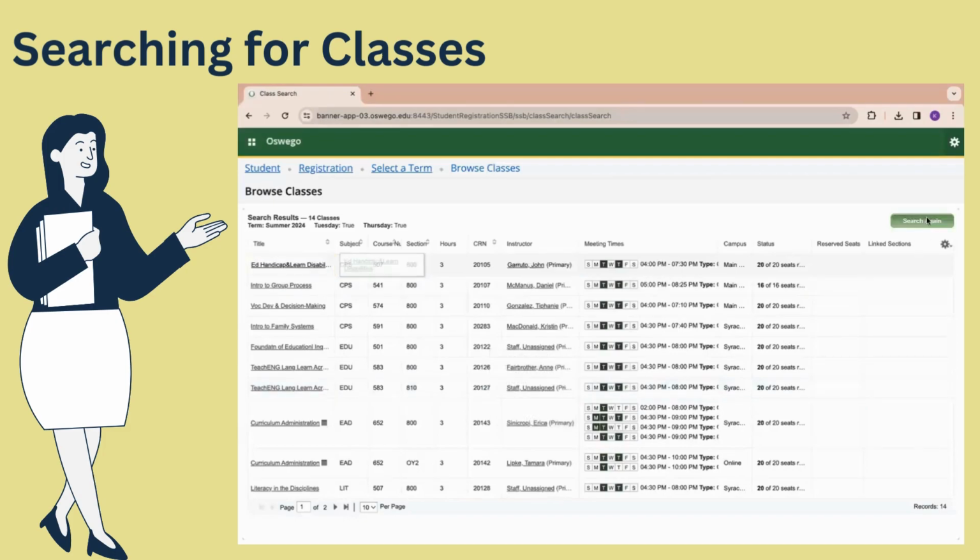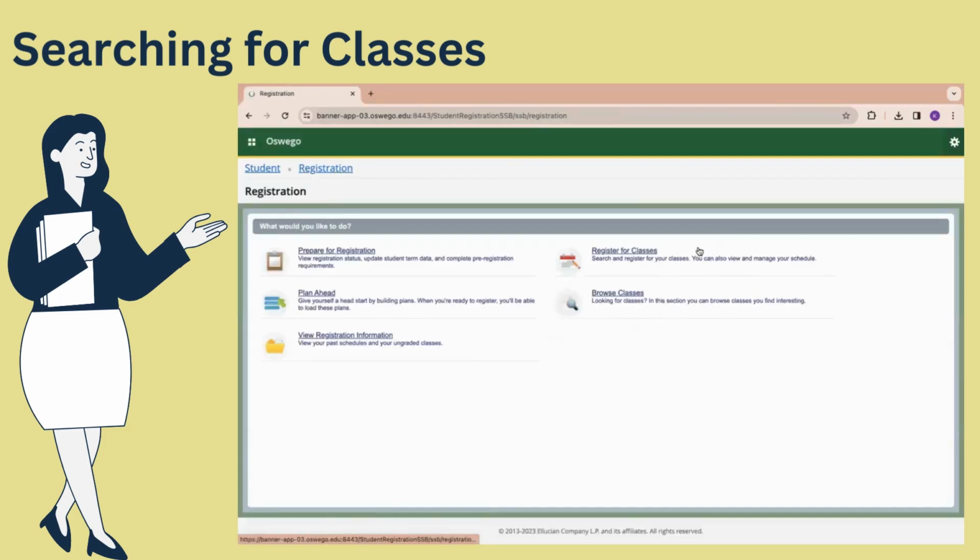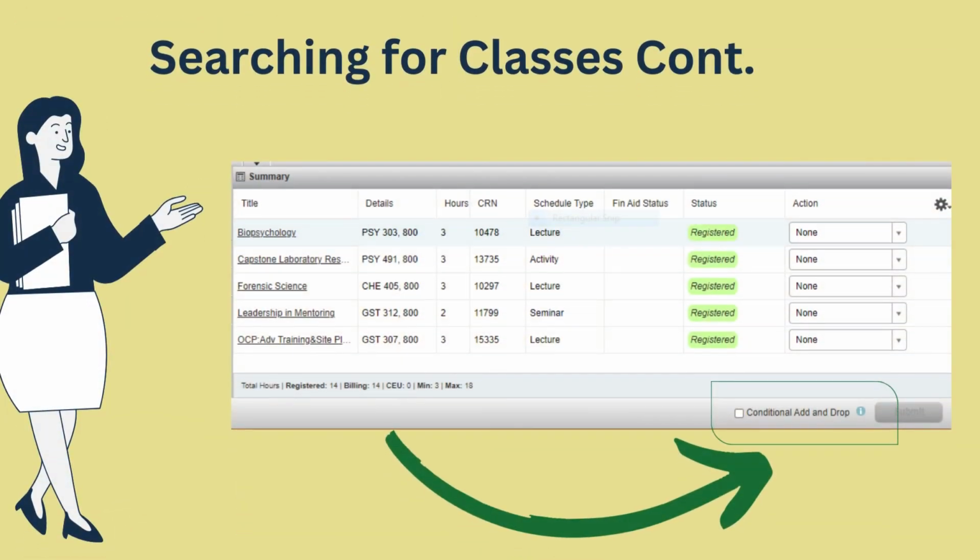When it's time to actually register, you're going to go back to this page and click Register for Classes right here. There may be times after registration where you need to add and or drop a class. In other words, swapping out one course for another. If this occurs, be sure to click the conditional add drop button right next to the submit option. This feature prevents you from being dropped from the class if you aren't able to add the class you intended to join.